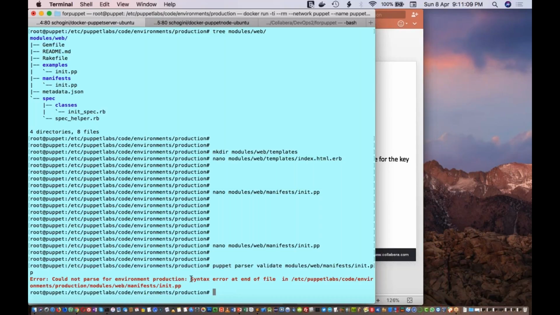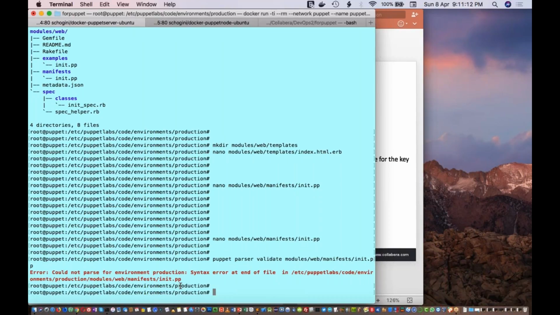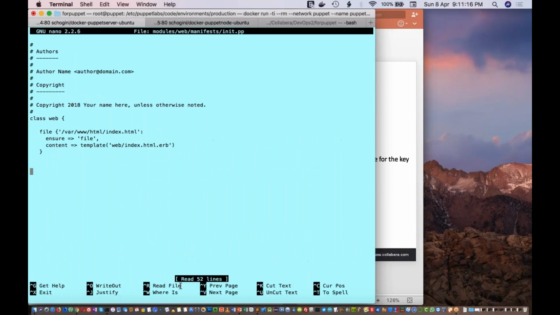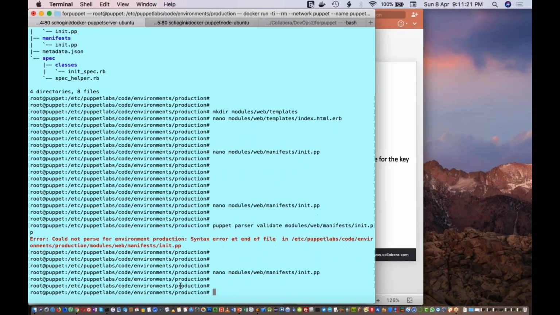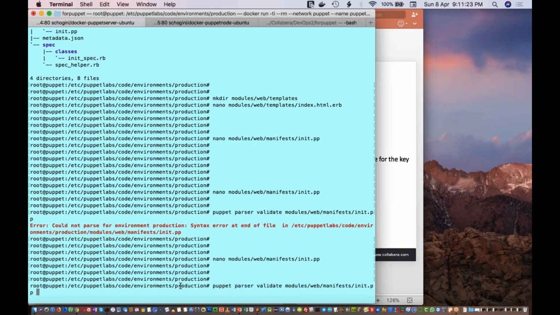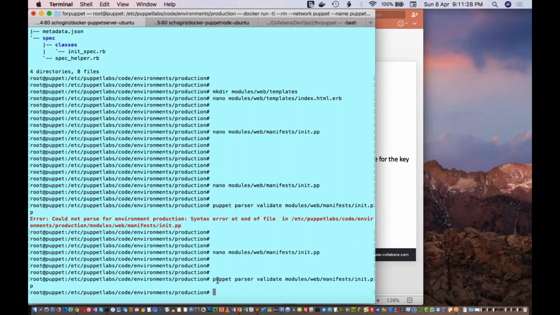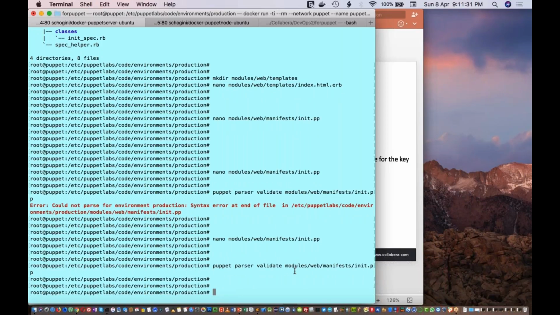So here it is saying that syntax error at the end of the file. So it is showing the error. Now let me put it back. I'll fix the error and I'll execute the puppet parser validate command once again, and it is showing no error. So this is how we'll be able to check whether the error is there or not.